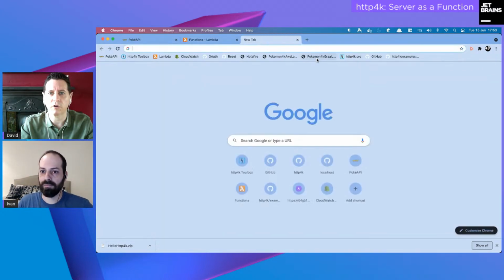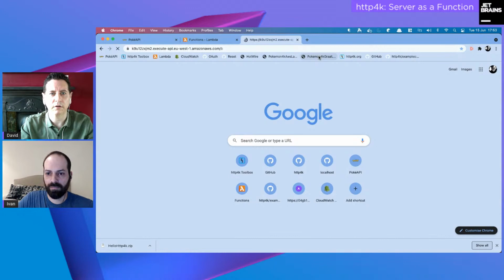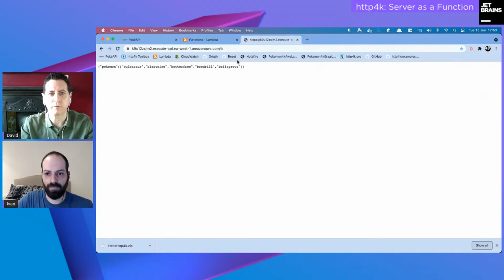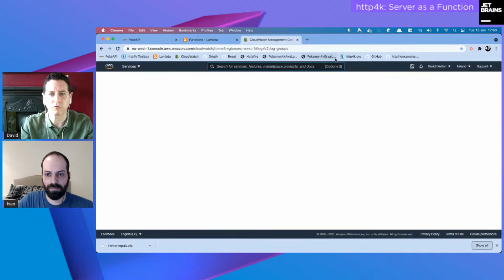Let's run GraalVM. This is Graal. We can see that's much faster, and we can see just how fast it is again if we run it again and again. If we go to CloudWatch logs, we'll be able to see how long it took to run.